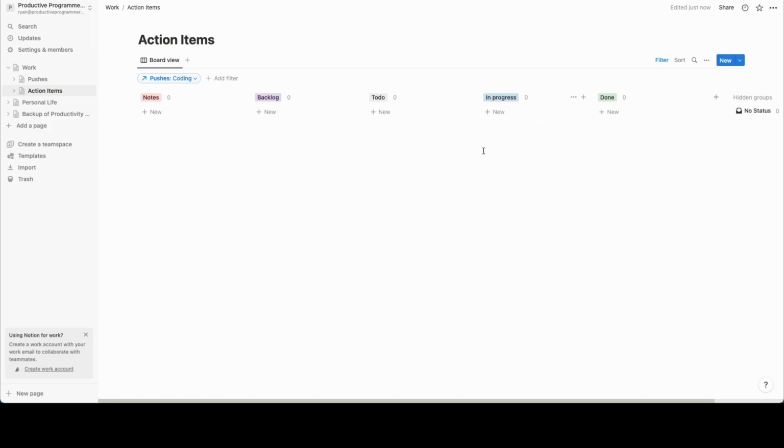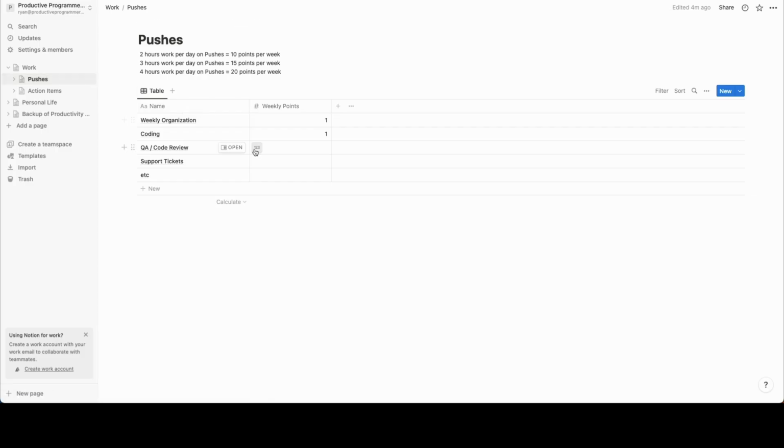You might not need this little setup here. That might be managed somewhere else, but you can still come in here and track it as a push so that you can keep yourself accountable to, okay, I pushed coding, and then all that stuff was tracked in our Jira or our task management system.